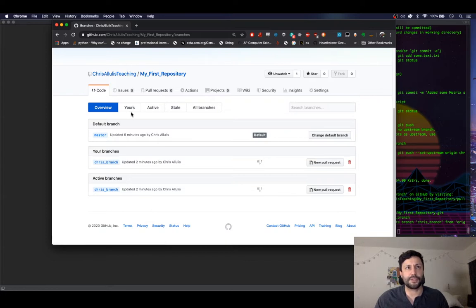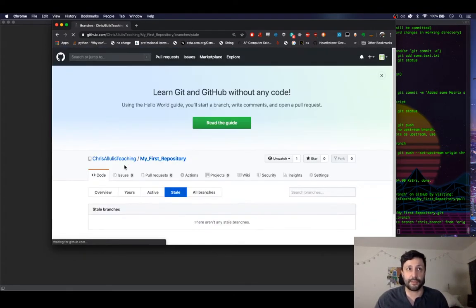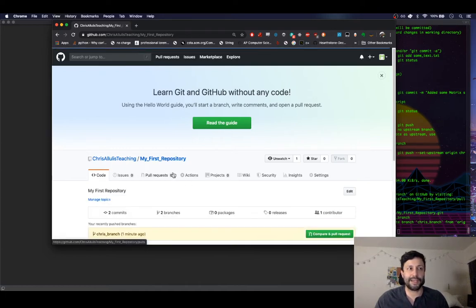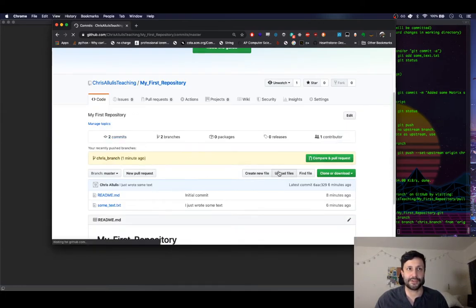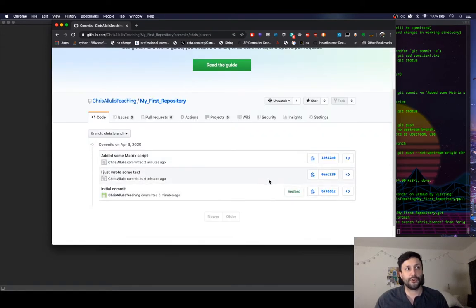I kind of wish that there was a better visualization of this, and I'm wondering if there's a plugin, because I find it much easier if I can literally see a tree in front of me. I feel like that would make it easier to learn Git. In this case, it just shows you here's the master branch, and then here's Chris branch. Chris branch has everything in the master branch, plus that change we just made.